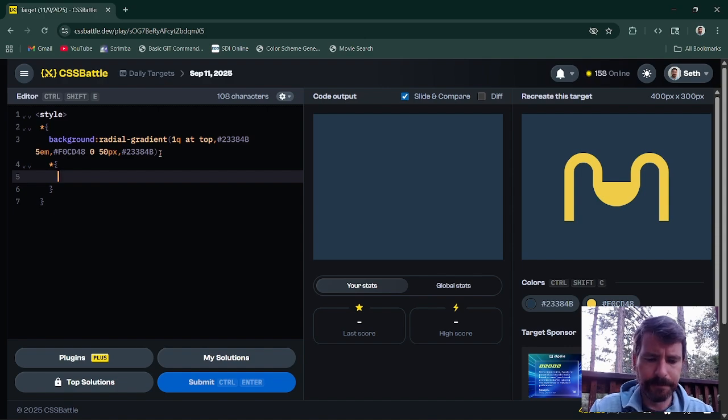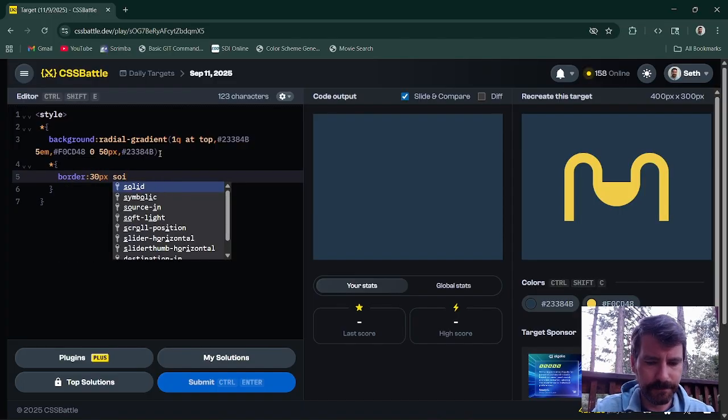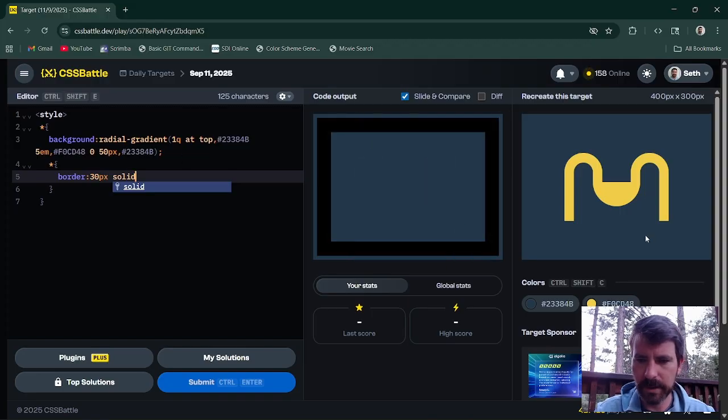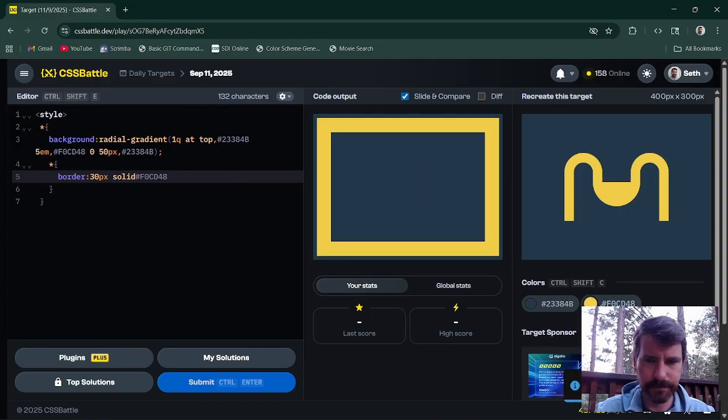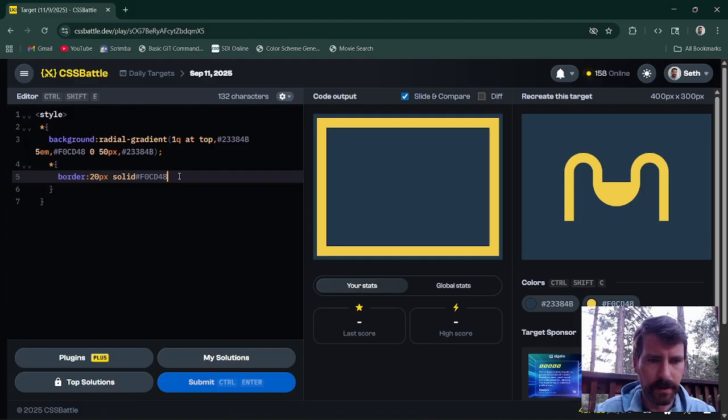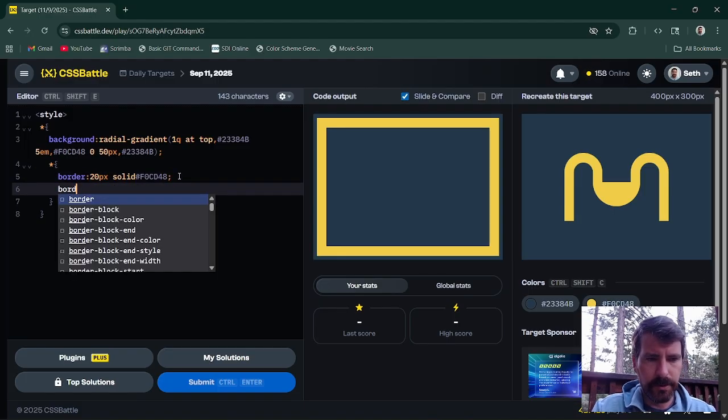The body, I'm definitely using position fixed. I'm not getting, unless I can't use negative margin. No, we're using position fixed on my p tags. The body, we're going to give it a border of 30 pixels solid, and we're going to do the yellow. All right, it's not 30 pixels, it's going to be like 20. We're going to give a border radius.